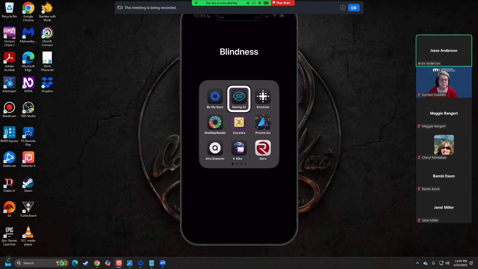Be My Eyes came out, I think, in late 2023. This app is amazing. It's been around for a long time too, in its original form, and it still does this.